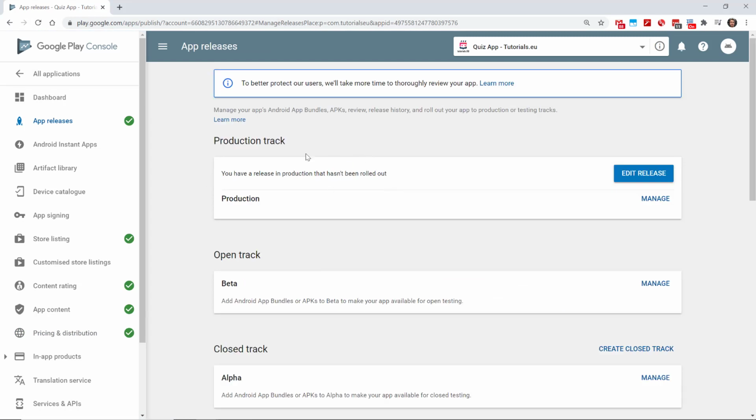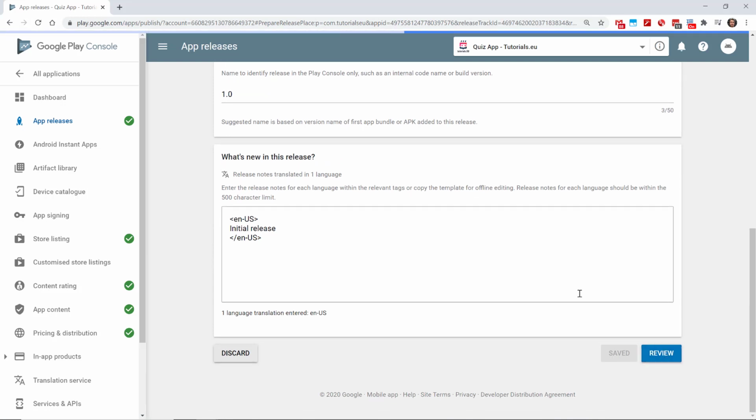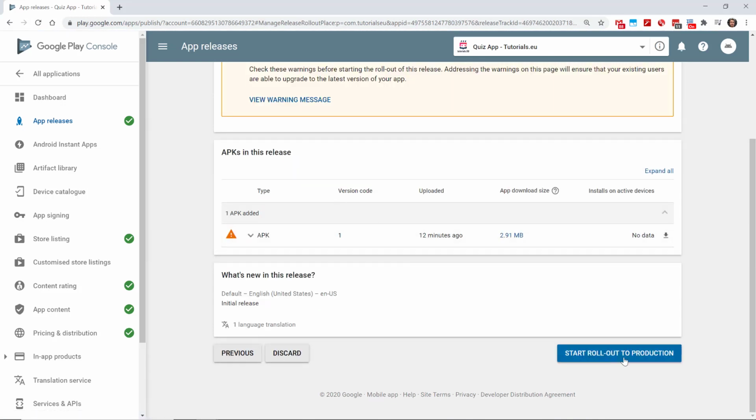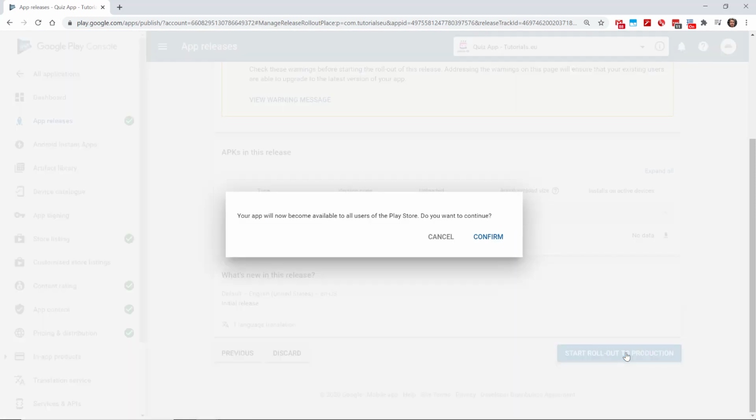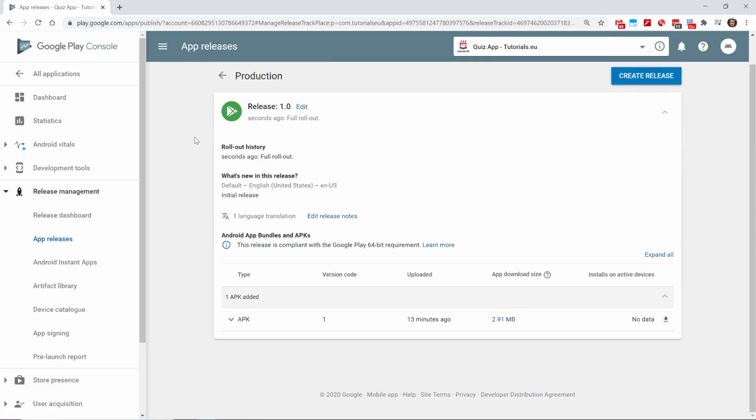And you can scroll all the way up. Once you are on app releases, you scroll all the way up and you go to edit release. Then you scroll all the way down, you click on review, and then you click on start rollout to production. And once you do that, the application will be made available on the Play Store soon, as soon as it's reviewed, and then a Google employee will double check your application and will then either accept it or won't accept it.